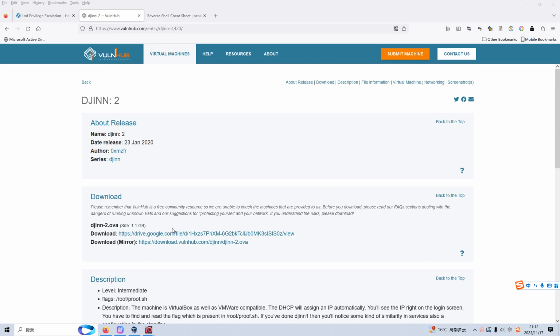Dear friends, I'm back with another machine on Vulnhub, which is Djinn 2. I like Vulnhub machines very much because they are quicker and we can deploy the machine into VirtualBox or VMware.